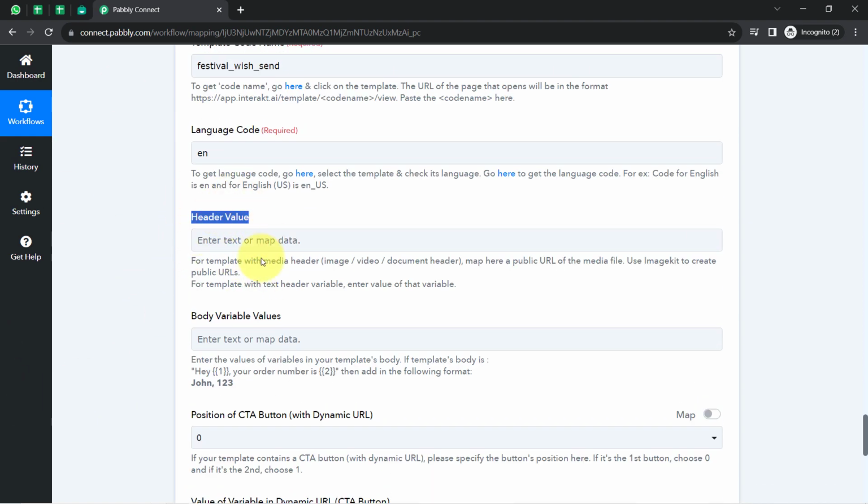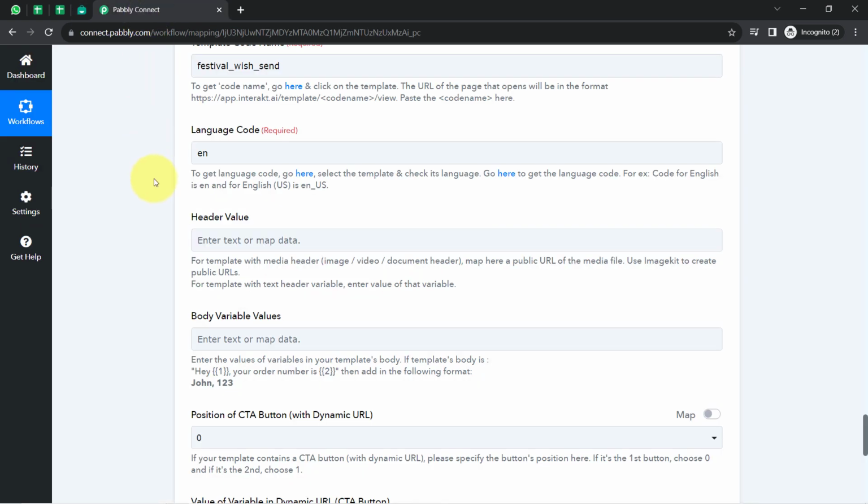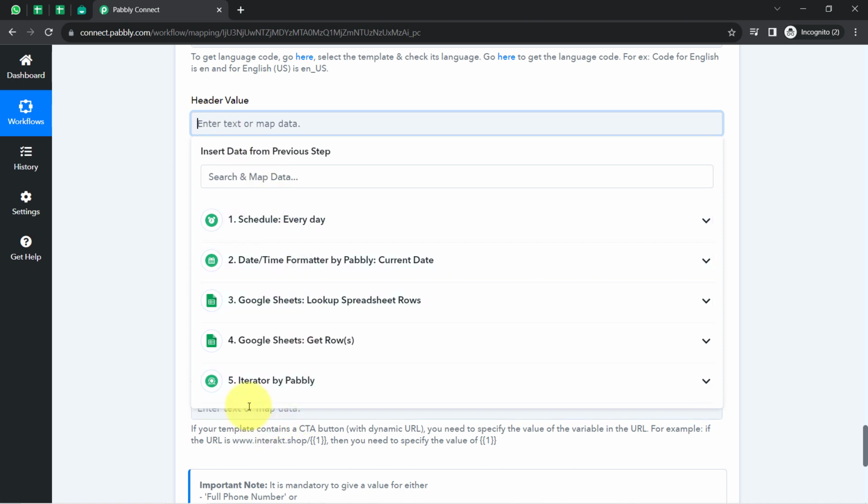I am going to provide the value to the variable in this header. Remember, I have added this particular header text in my header, and I want the name of the festival to appear here automatically. So again I am going to map the value for that variable. Mapping is very simple. Click on this field and you will find the above data in the drop down.